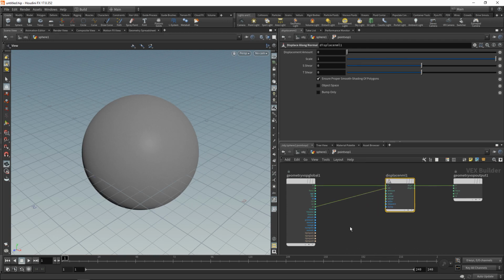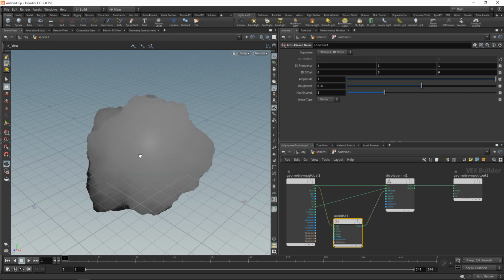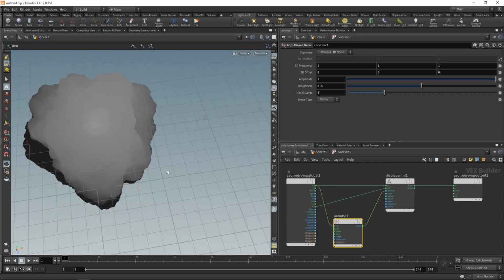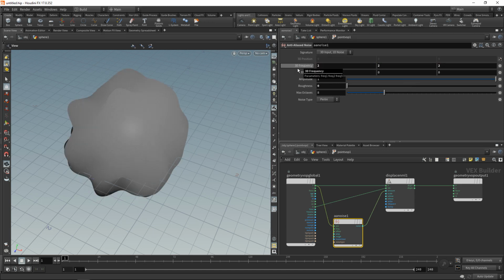So let's first drop down a quick anti-aliased noise, which needs our position as an input, and will output a noise here, which I could wire in the amount directly. And you can see that displaces my sphere quite a bit. Let's dial back the roughness and increase the frequency to 2x2x2.